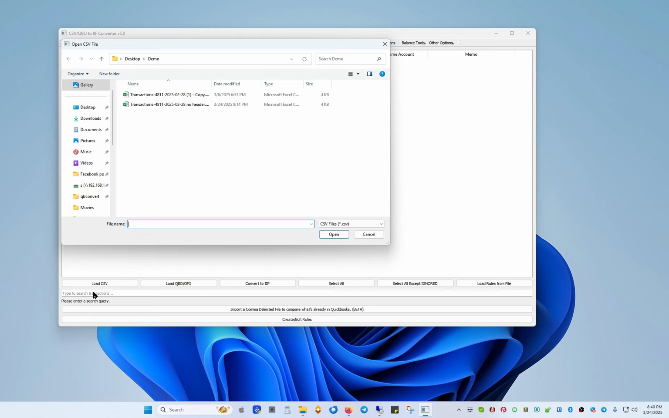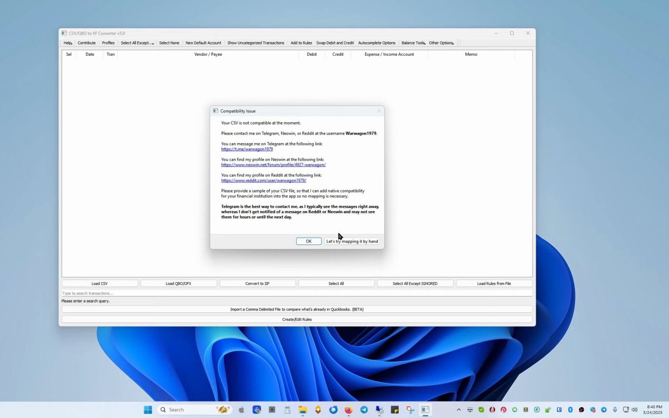And I don't have everybody's header. If you contact me, I'll add your specific header. But there is no standardization. Every bank uses different headers. Some use the same, but there's some where I'm missing headers. So when you load your CSV file, here's just a sample one missing a header. It's going to say incompatible, contact me, I'll add it in.